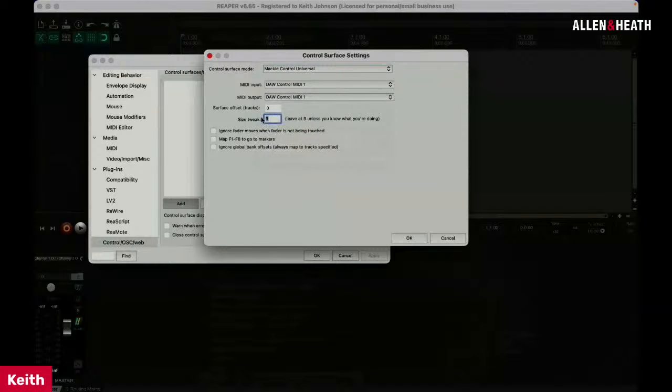How many are they going to be? Well, actually, it's going to be 8. So I'm going to have 8. I don't know if you guys can see that, but I'm saying that I want 8 faders as part of my control surface, not 9, because some of the control surfaces have a master fader as well. Leave all that, ignore fader moves. Yep, that's all fine. Click OK, click OK.